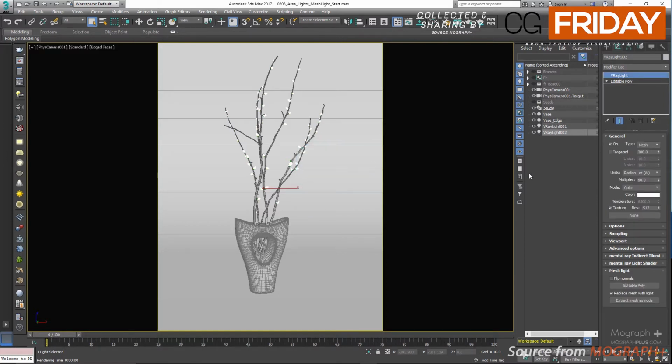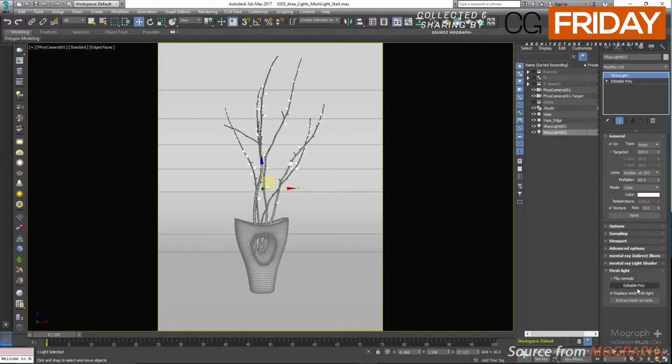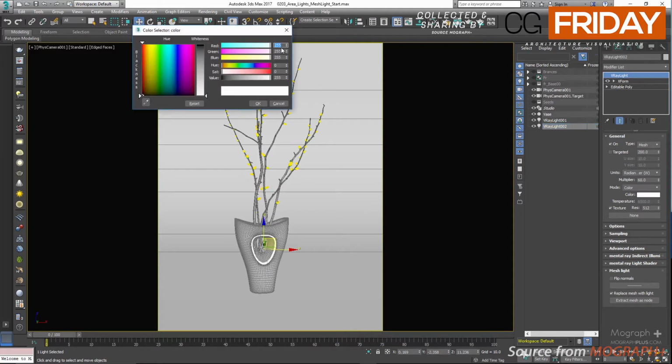I have another object in the scene that I want to turn into a light source. It's called Vase Edge. Now select the second V-Ray mesh light in the Modify panel, activate the Pick Mesh button, and select the Vase Edge object. Now let's change the color of this mesh light a bit to make it more interesting. Change the unit to default and set the multiplier to 1.